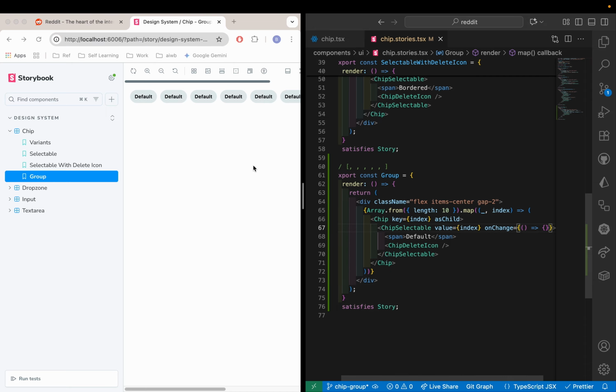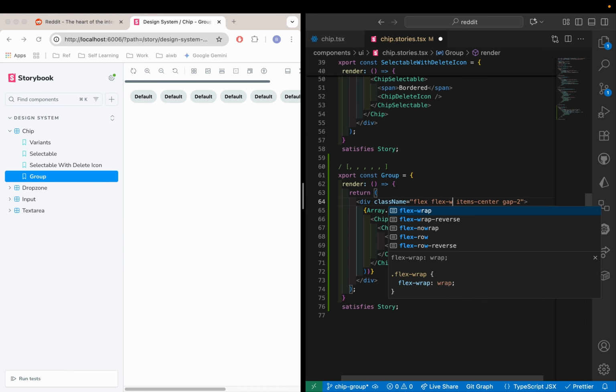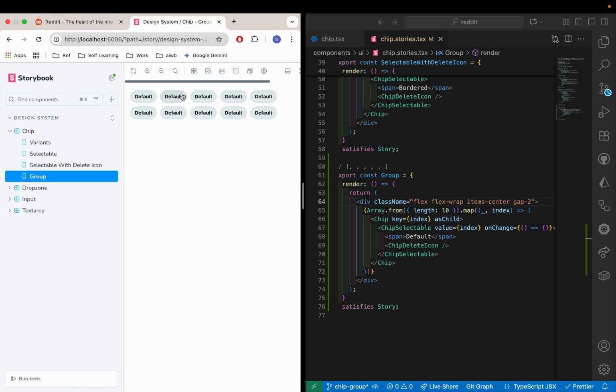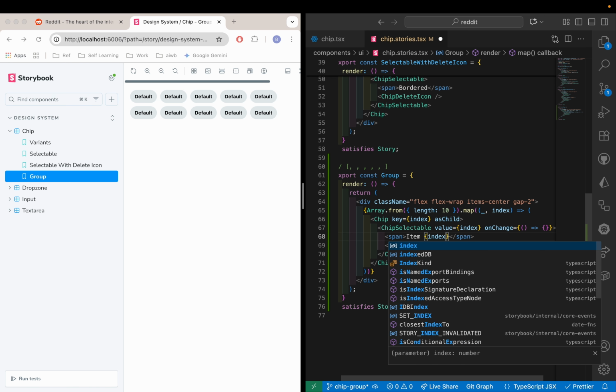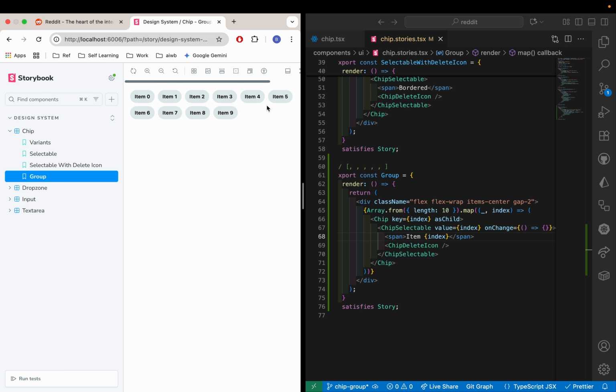Yeah, looking good. Let's update the style quickly. Currently, this is selectable, but it's overflowing. Let's wrap it, okay? Flex wrap. Then you're going to see it looking like this. And each label needed to be changed: instead of default here, I'm going to say item and index for the dynamic value. Nice. Yeah, it's wrapping properly and pushing the element to the next line, right?